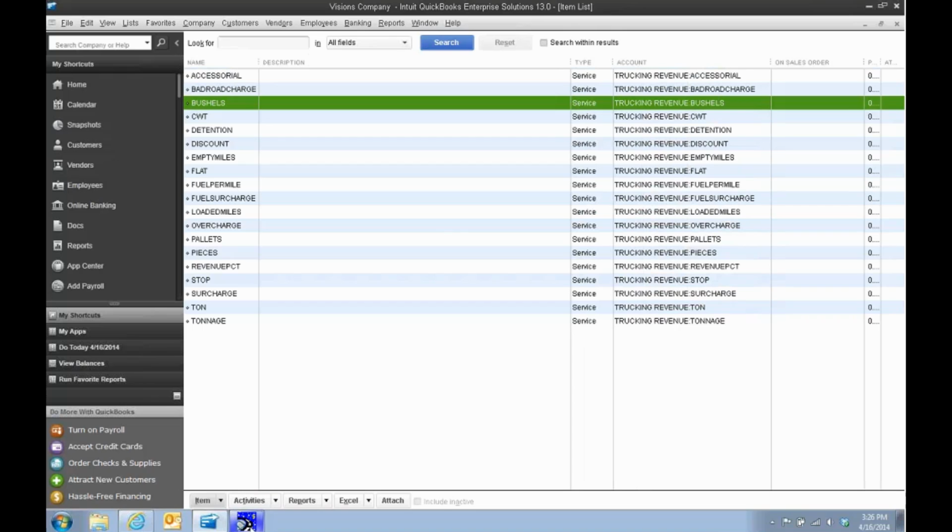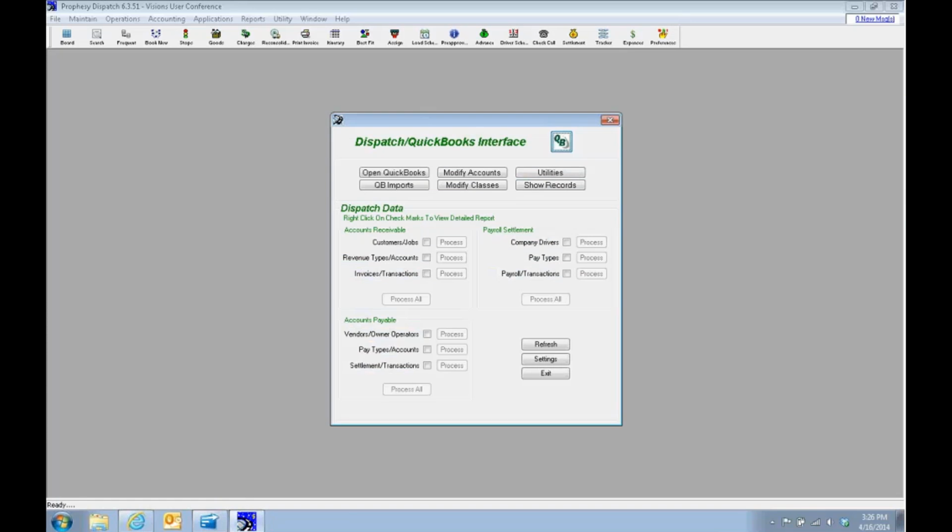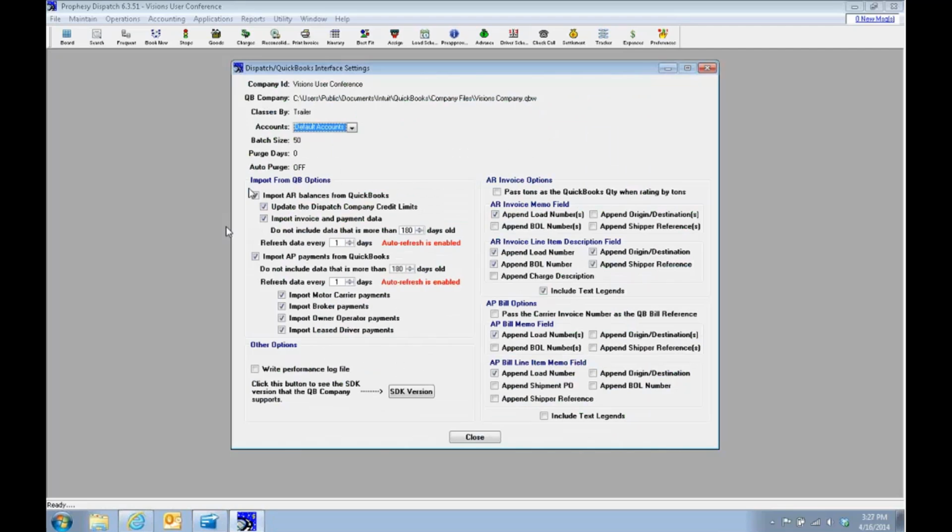You can also change the way that your accounts are set up by switching the preference settings on your Dispatch QuickBooks interface. The Settings button that I pointed out before, where I activated my import for the AR balances and the data that would transfer over onto my invoice, there's an Accounts option at the top. With the Accounts option, I have default accounts selected. I can switch that to Custom Accounts. If I choose to use Custom Accounts when I process a new revenue type from the Prophesy system into QuickBooks, it will prompt me for the account that I want to use for that transfer.